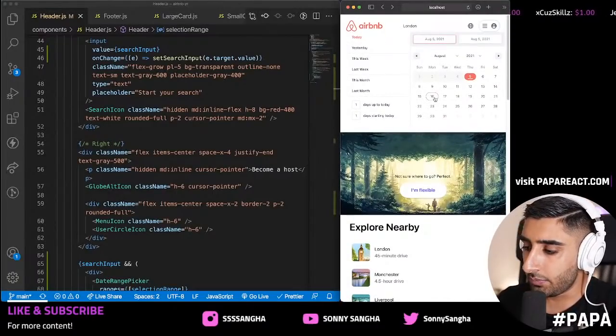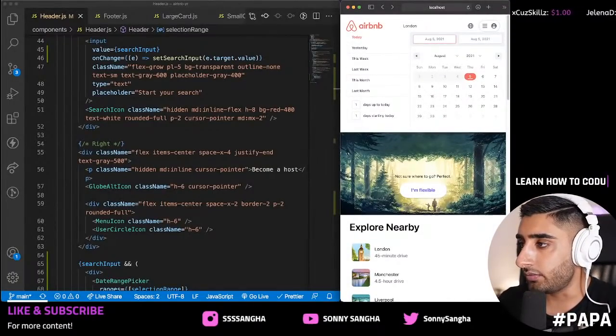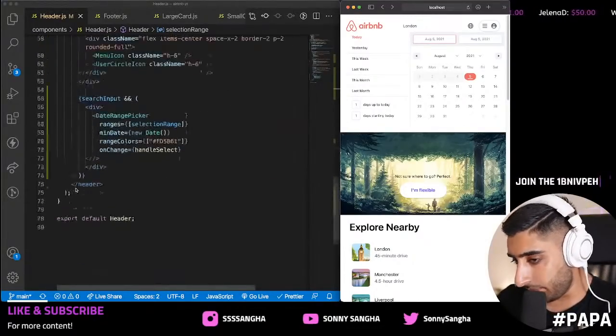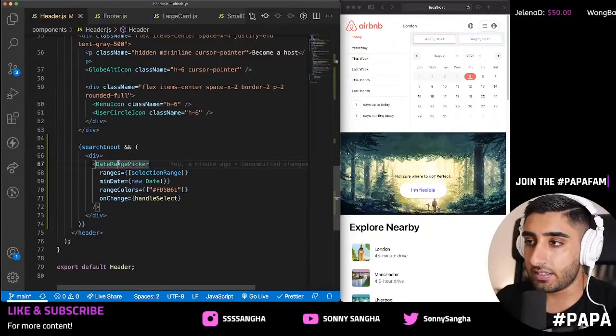So at this point, we can go ahead and continue on. Pretty nice, guys. We're actually moving pretty fast. So we're going to go down to where the date range picker is actually rendering out.